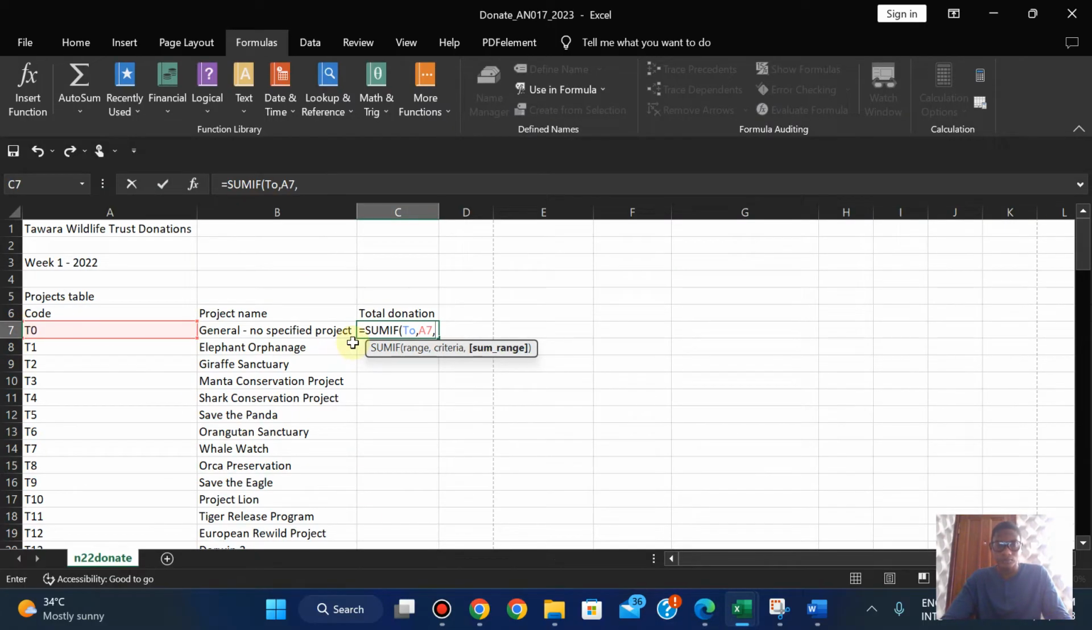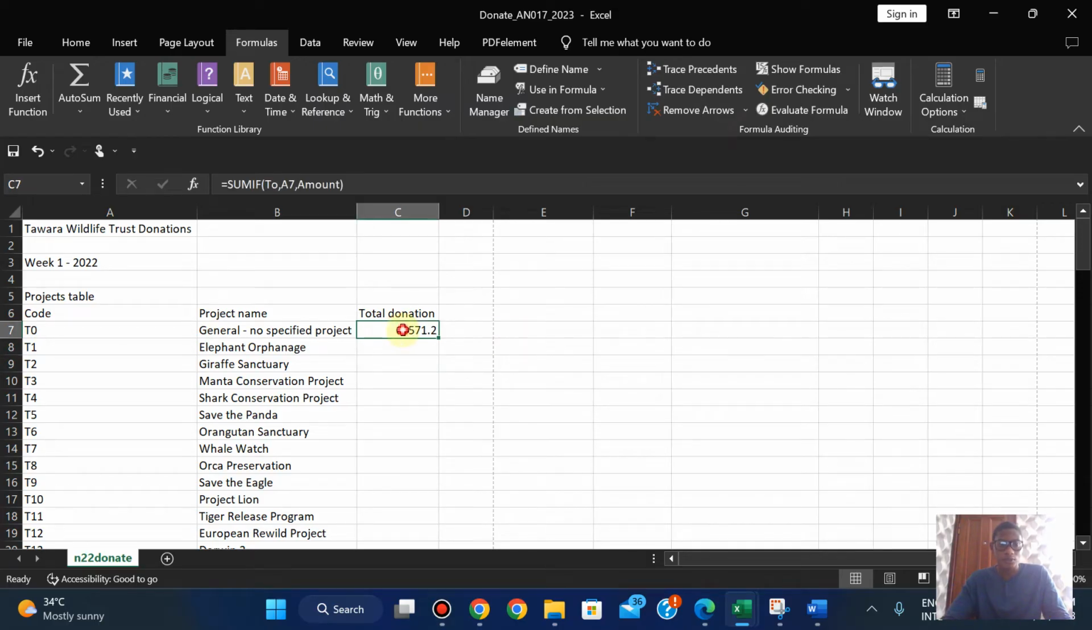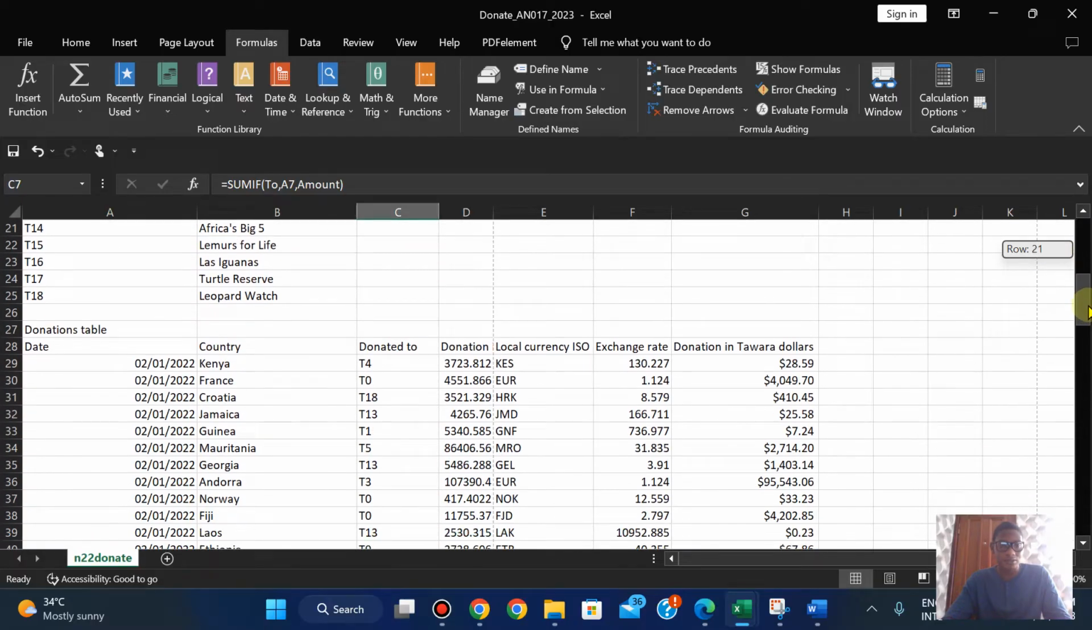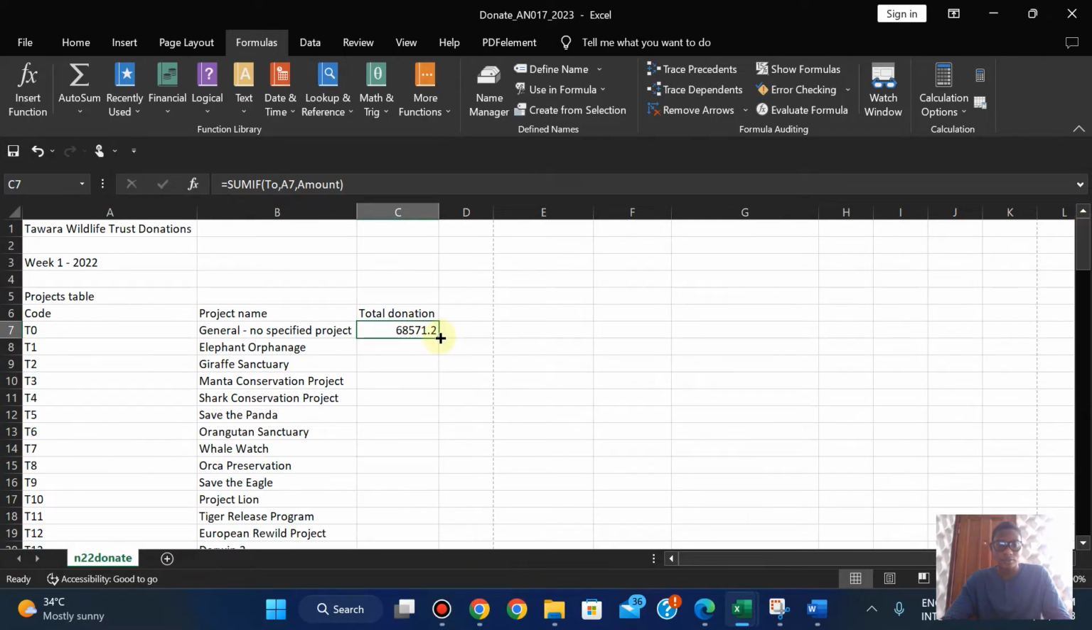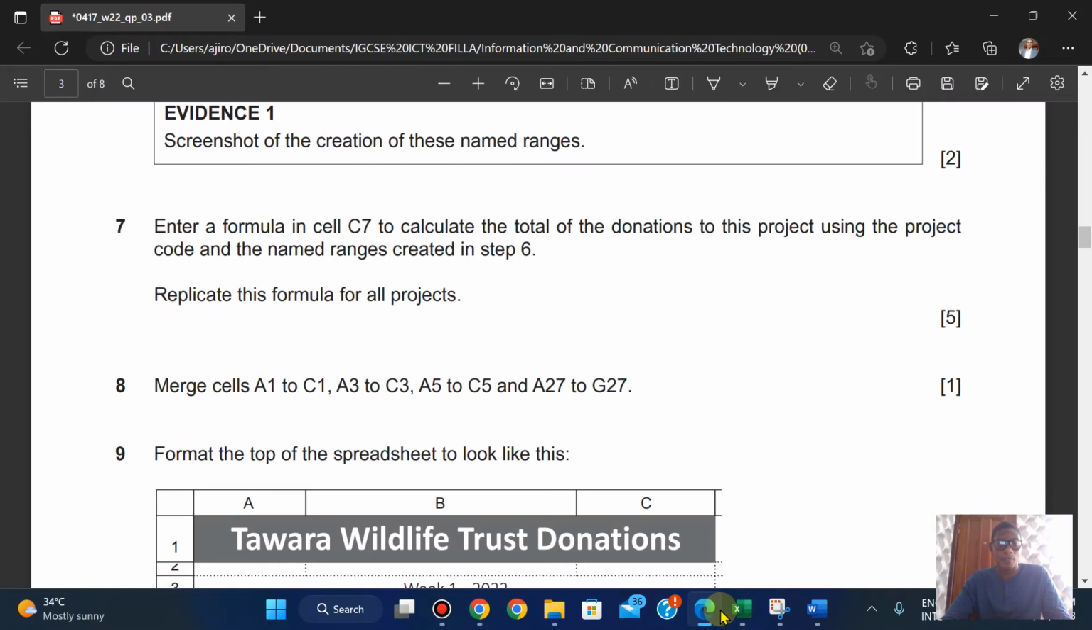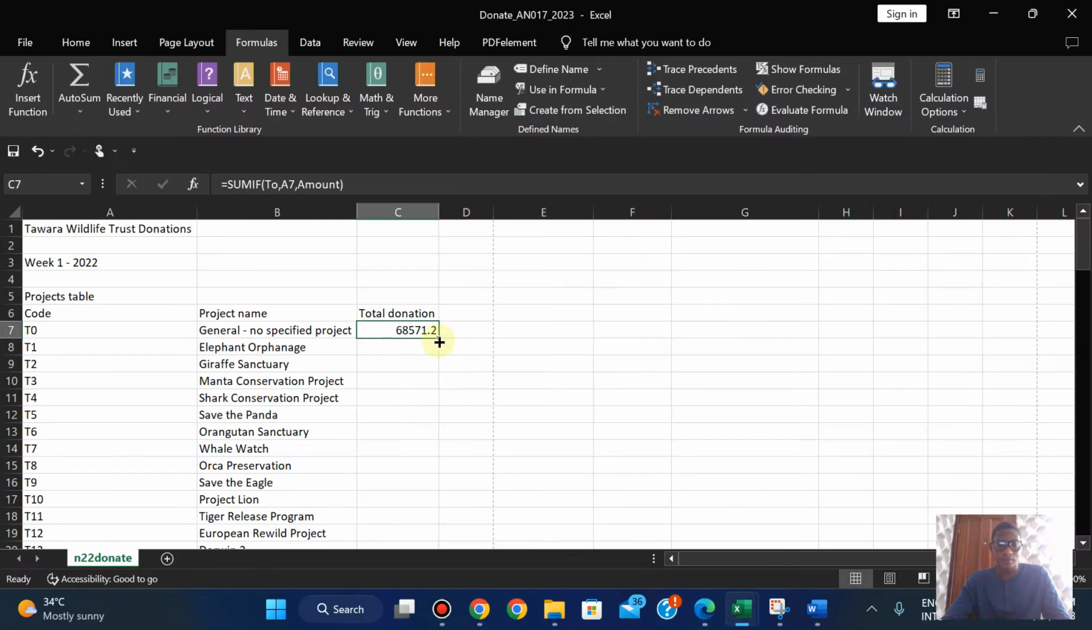Okay, the sum range is going to be the amount. I don't know if that makes sense. So total is to check the total donations. This is going to be the criteria, the product, the project code, and of course the sum range. Okay, so for general no specified project, we have this, and then let's replicate this formula to all projects.